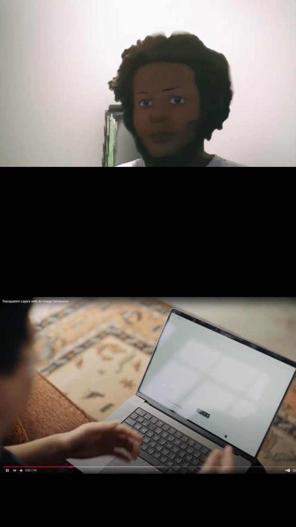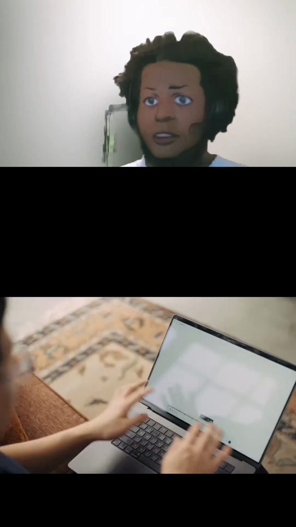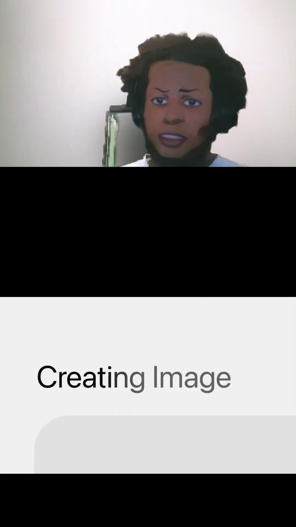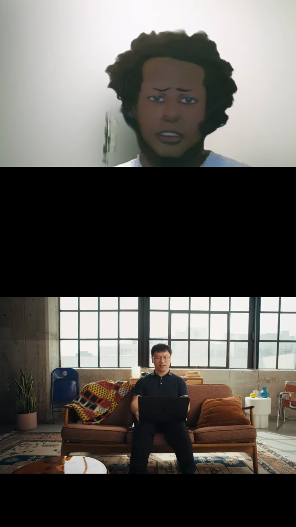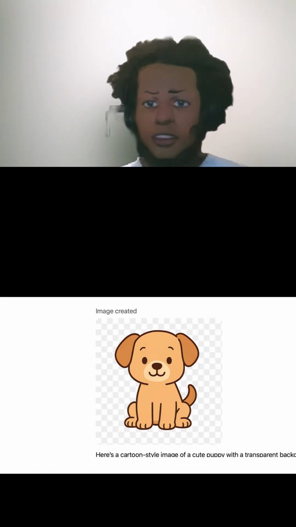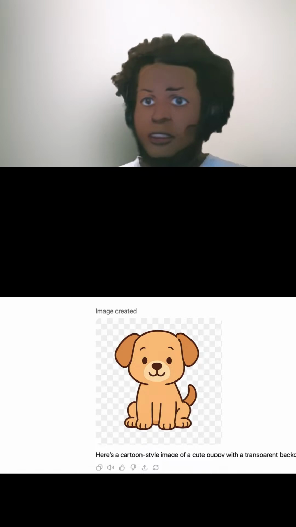Now let's give it a try. Let's say the content is a cute puppy, cartoon style, squared size. This is the prompt, and now let's see what happens. The model will take the input and try to generate the image. Let's give it some time. So now let's see what we generated. This is the transparent puppy.